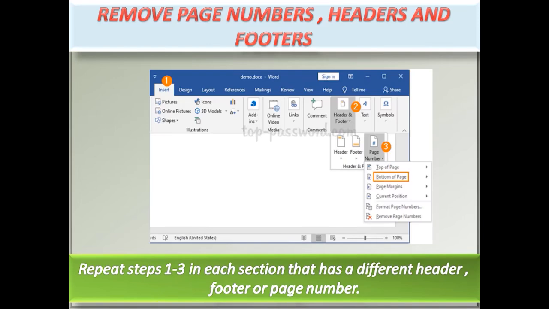Repeat steps 1, 2 and 3 in each section that has a different header, footer or page number.